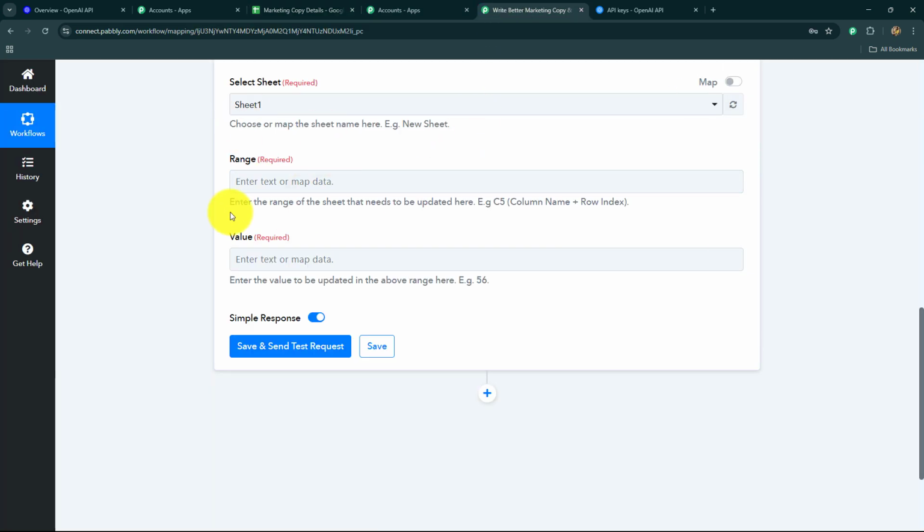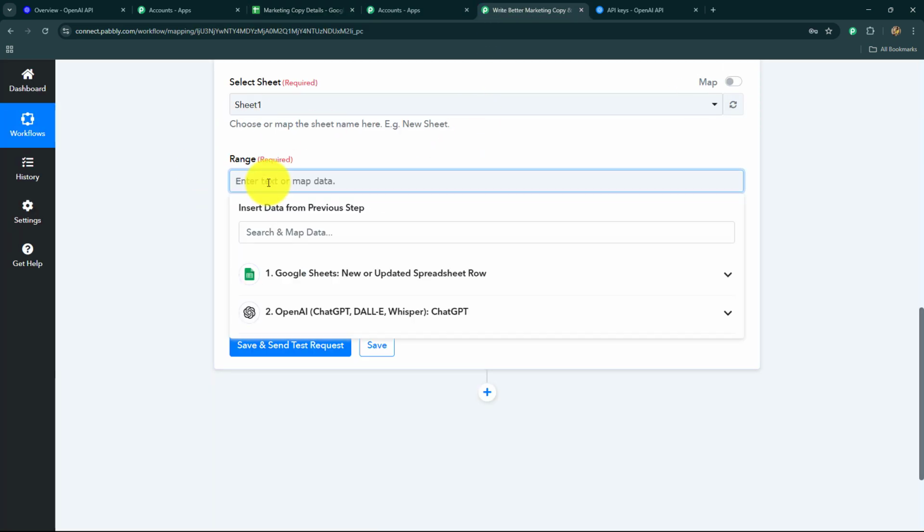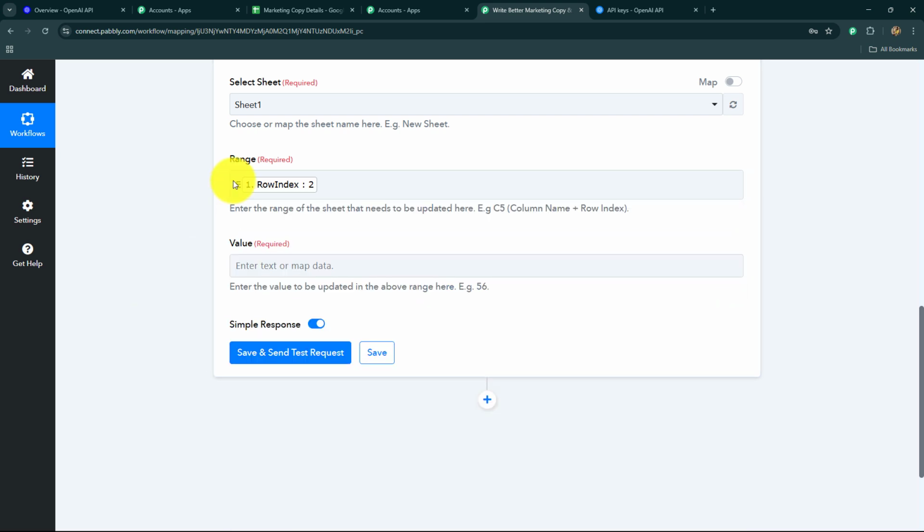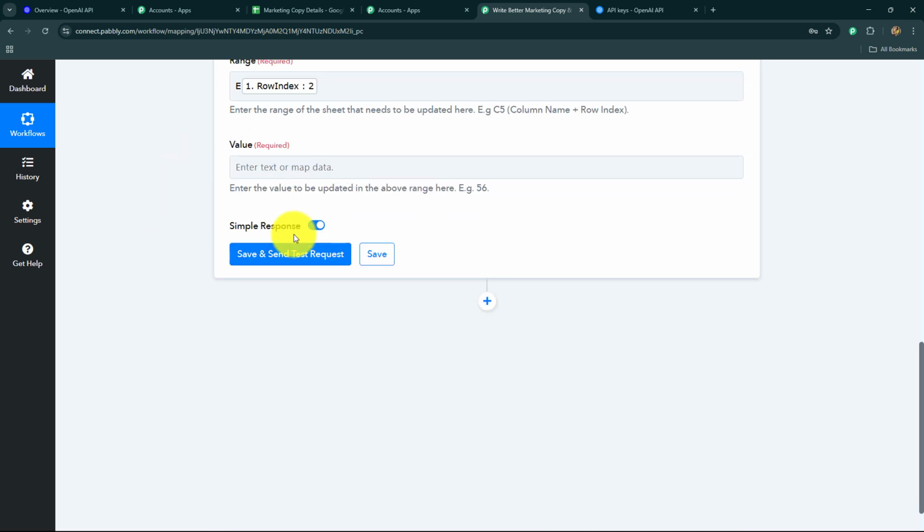Therefore, we have to enter the range in such a way that in that range, the column is going to be static and the row is going to be dynamic. So in order to make the column static, I'm going to type it manually. But in order to make the row dynamic, I'm going to insert the row index from my previous response. So we have made the range dynamic and now let's move forward.